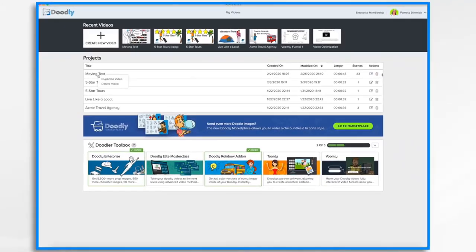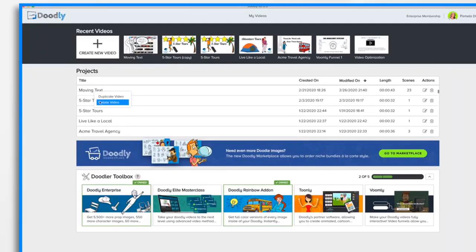Now, if you right-click on one of the videos, you'll have the option to duplicate it or delete it. Duplicating a video is really handy if you want to make a template and then base future videos off of that template.